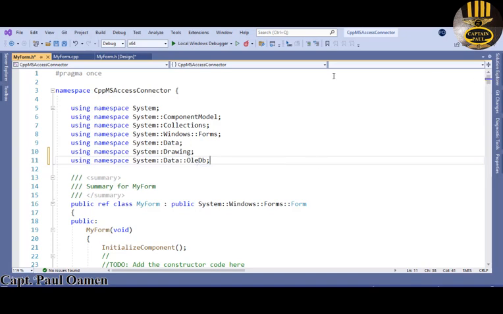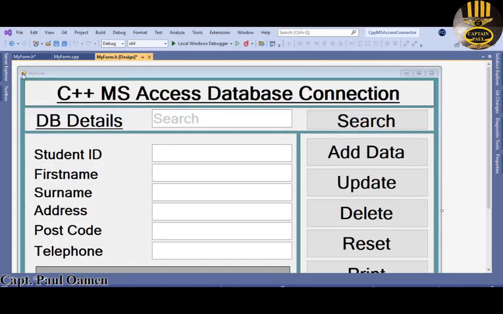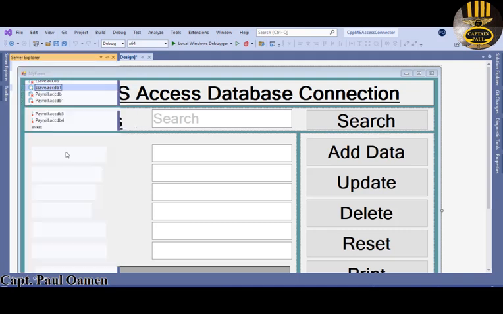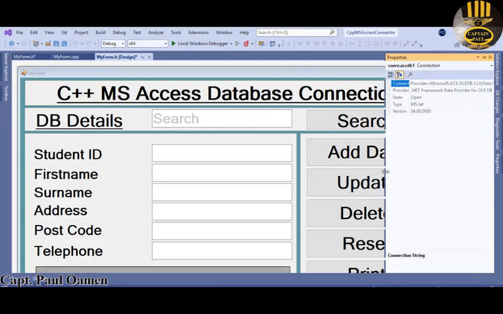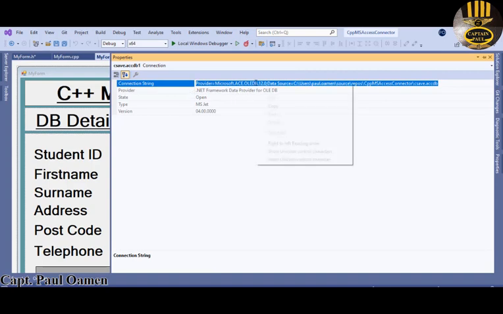Now let's go back in here to the design, or I can just select my server explorer, right click here, select the properties, and now I want to copy it again because I've already used whatever I had on the clipboard. So copy that there.